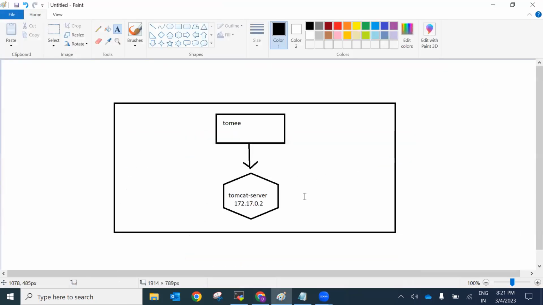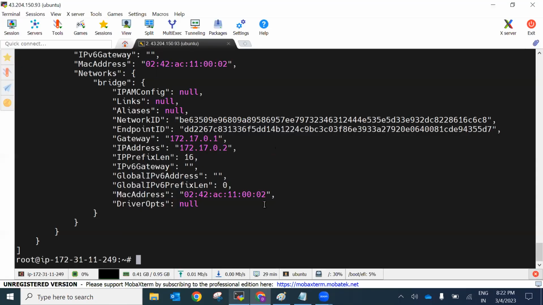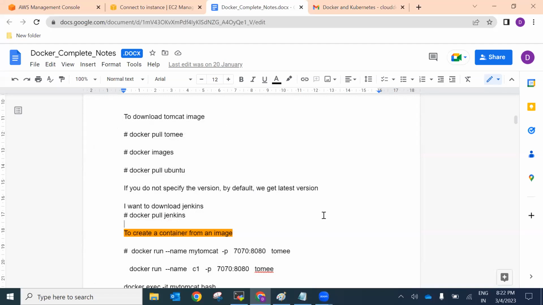Now this Tomcat is running inside the Docker host, but we need to access this Tomcat server from outside of the host. That means I want to access the Tomcat from the browser, which is external to the Docker host machine. For that, what we need to do is perform port mapping. What does it mean by performing port mapping?